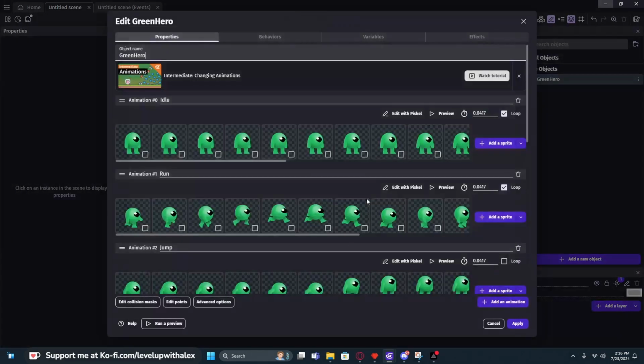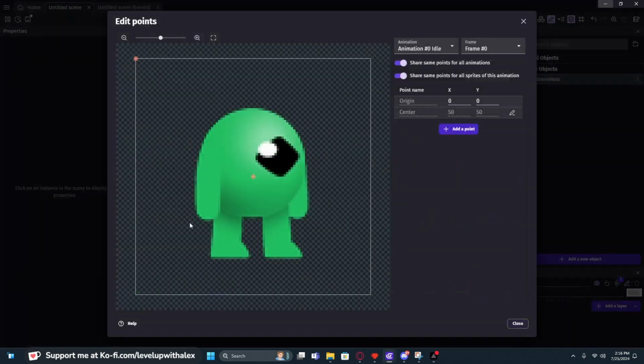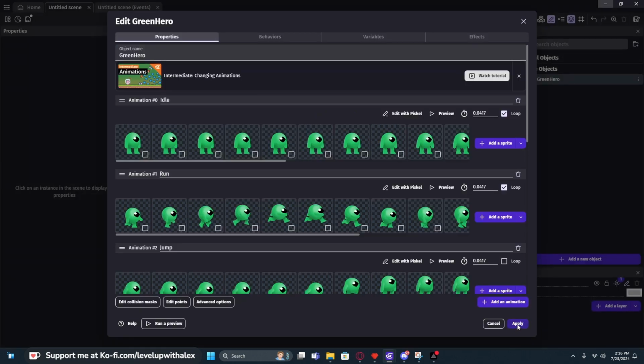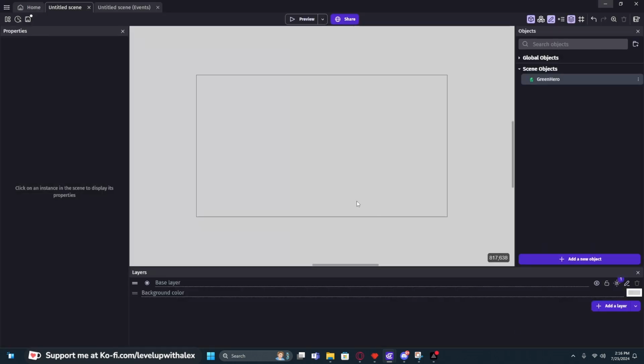and we're going to go back into our hero character, go to the edit points, and the origin of your character is going to be way up here in the top left. What we want to do is move that origin down to the character's feet, so that way the character puts its feet wherever you click with the mouse. So we're going to go ahead and hit close there, hit apply. And now that we have the basics of that in place, we can go on to the next step.